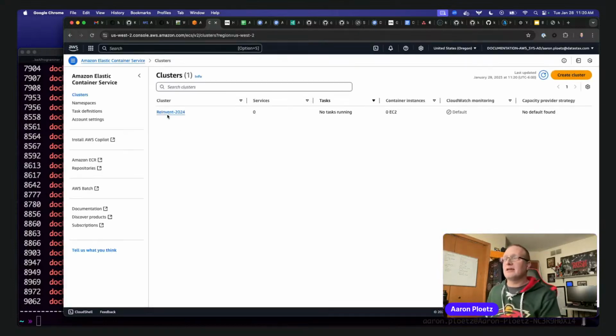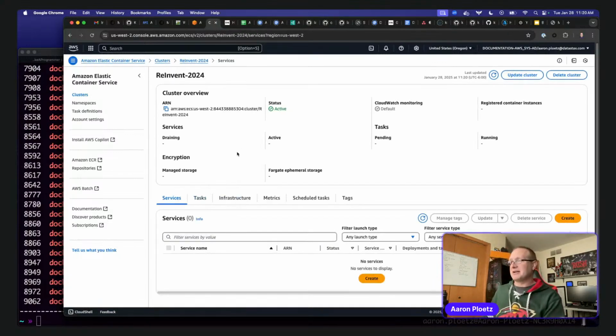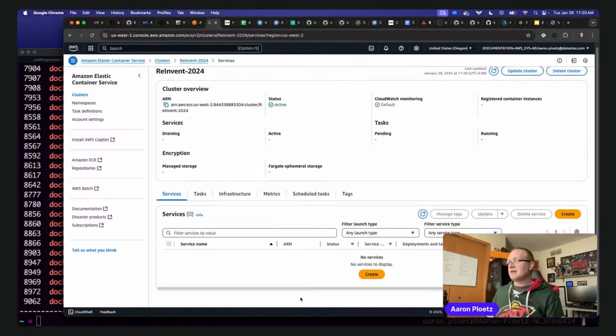All right. And out here, you can see I have the aptly named reInvent cluster from all the demos that I built for reInvent. There's currently nothing running out here, though. If I go ahead and refresh, nothing shows up.